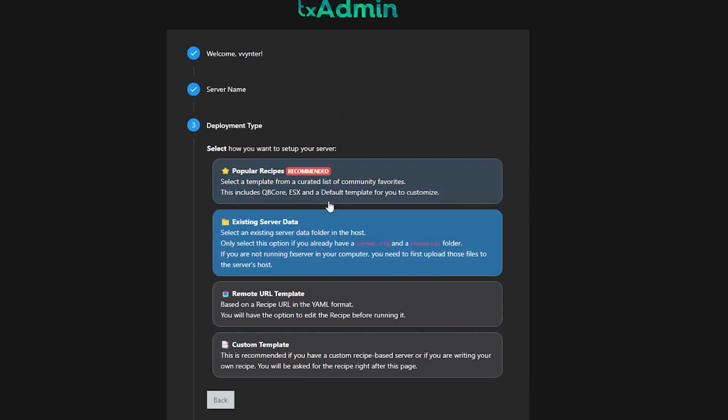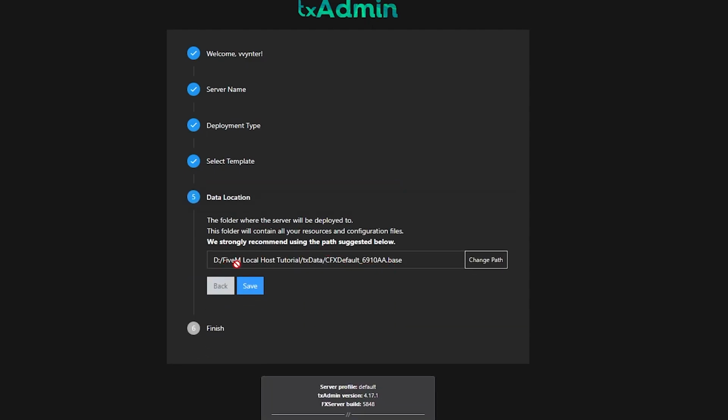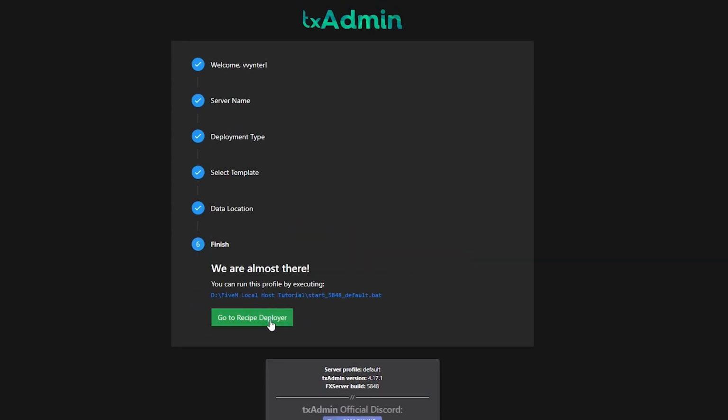Next up, select the deployment type. I recommend selecting popular recipes as it has plenty of pre-made options that you can choose. You can select if you want QB Core or the ESX framework. In this tutorial, I selected the CFX default, since I am only making this server for testing vehicles. Now, select where you want to deploy the server. I'm gonna leave it as it is. Once you're satisfied, click the Recipe Deployer.